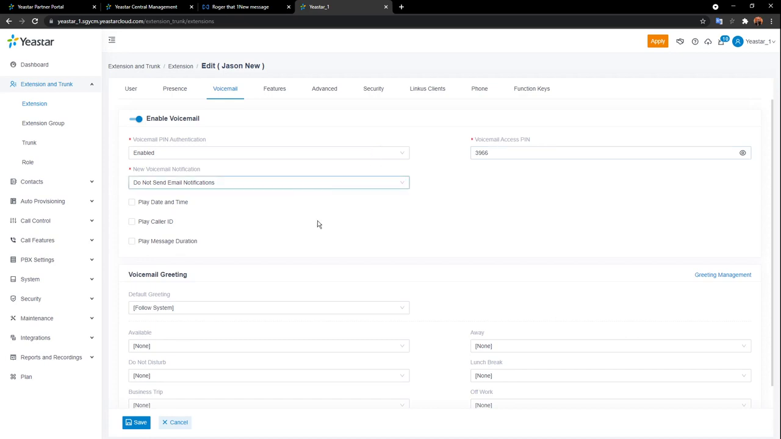And as for new voicemail notification, you go click on the drop-down list. You have 3 options. Do not send email notifications. Send email notifications with attachment. Send email notifications without attachment. Depends on you, your customization here, absolutely. Besides, you can also enable something else. Play date and time, play caller ID, play message duration. Oh, that's really flexible for you.